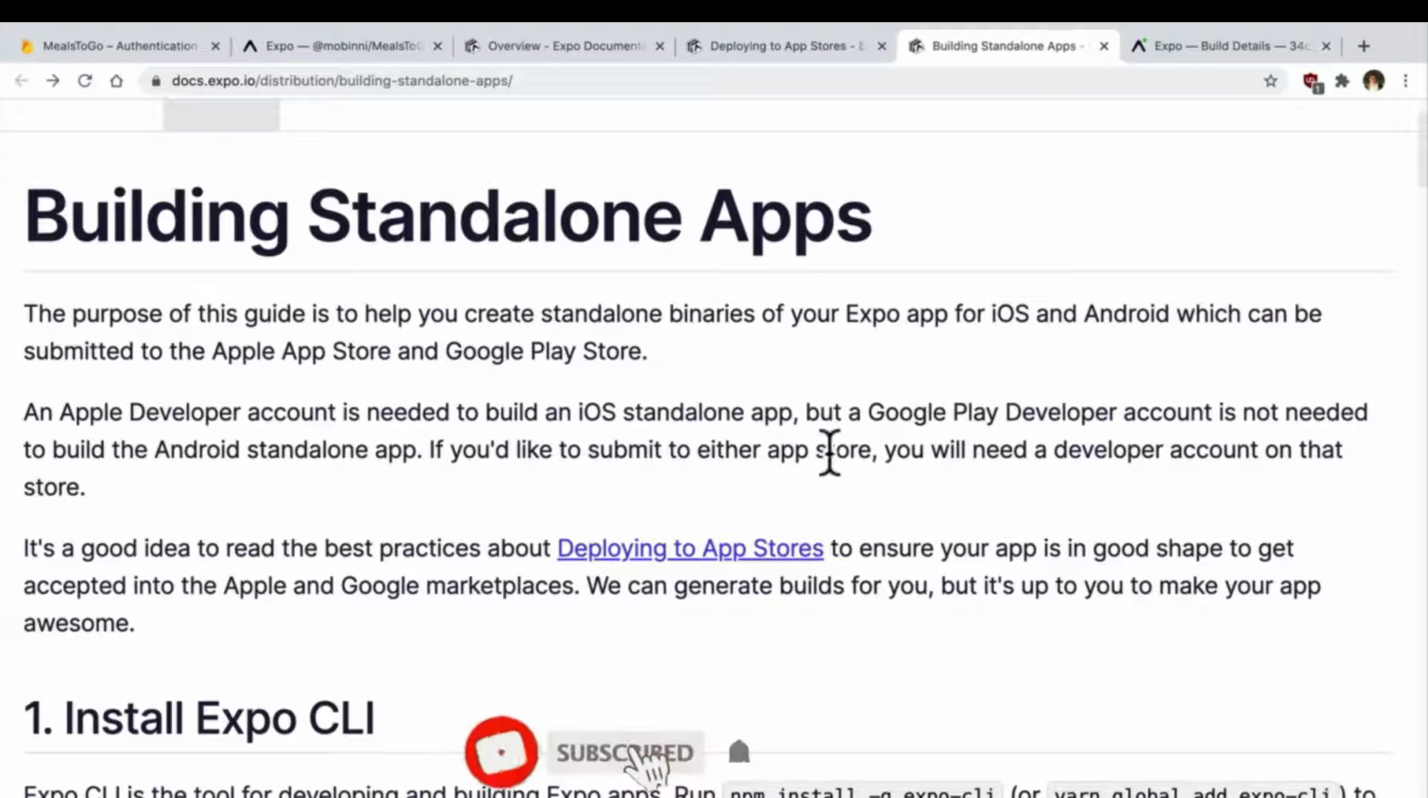Now, if you'd like to submit either app to the App Store, you do need that developer account. So the difference here is iOS, you need the developer account to build it locally and even submit it. Google, you don't need the Google Play developer account to build it locally, but you do need it to submit to the store. So it's a good idea to read the best practices of deploying to the app stores to ensure that our app is in good shape.